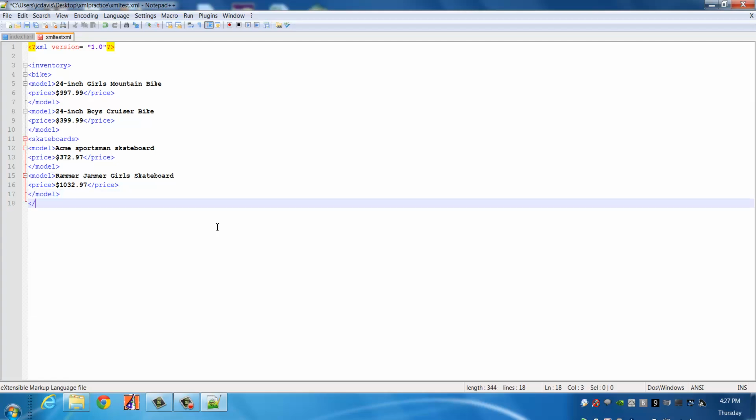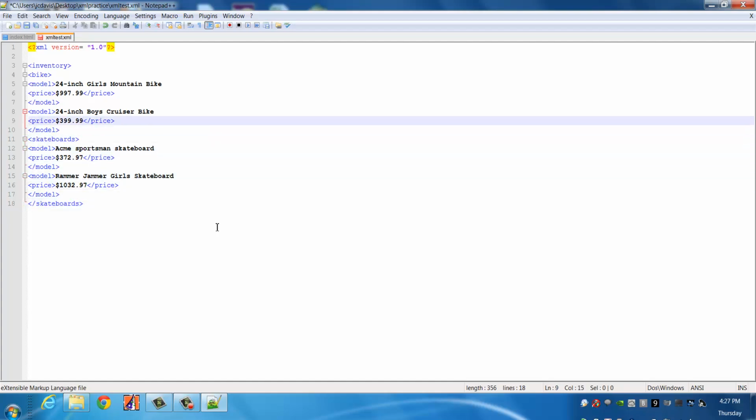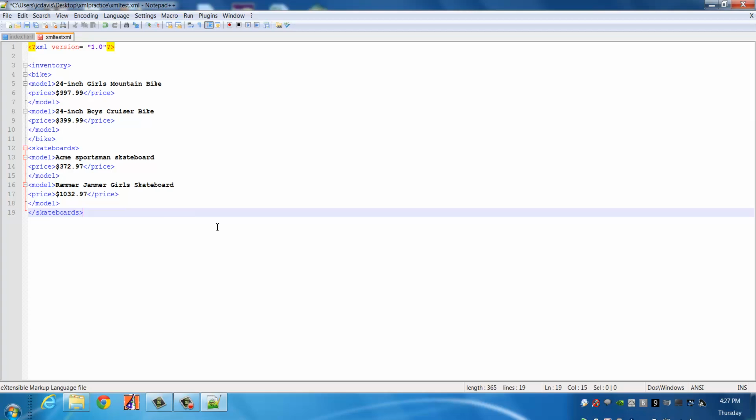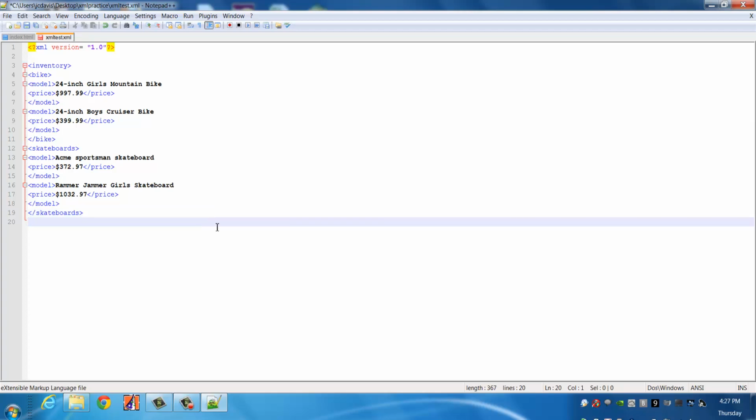and we'll close out the skateboards. One thing I did not do up here, after this model, I forgot to close out the bike. Okay. Okay, so only thing left to do now is just close out our inventory list, and we're done. Let's just check it really quickly.